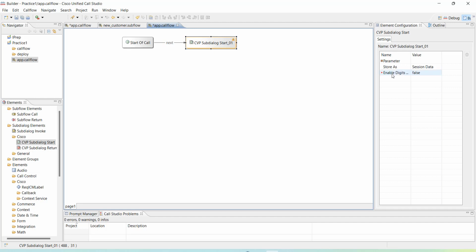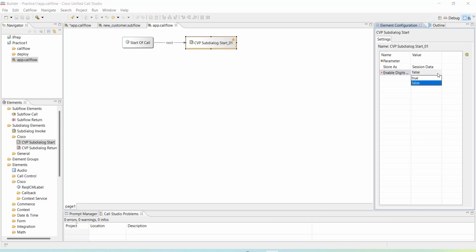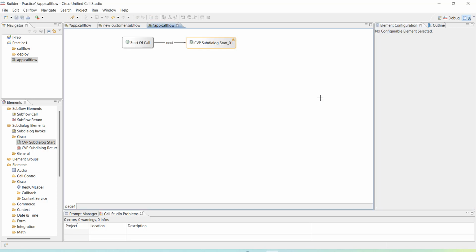Now enable digit bypass is false by default. We don't need to make it true in most of the cases. In a specific scenario, you'll turn it to true. And if you turn it to true, you will see another parameter called audio filler URI, where you can specify music or something that you want to play. But we'll not cover this today, so let's go.